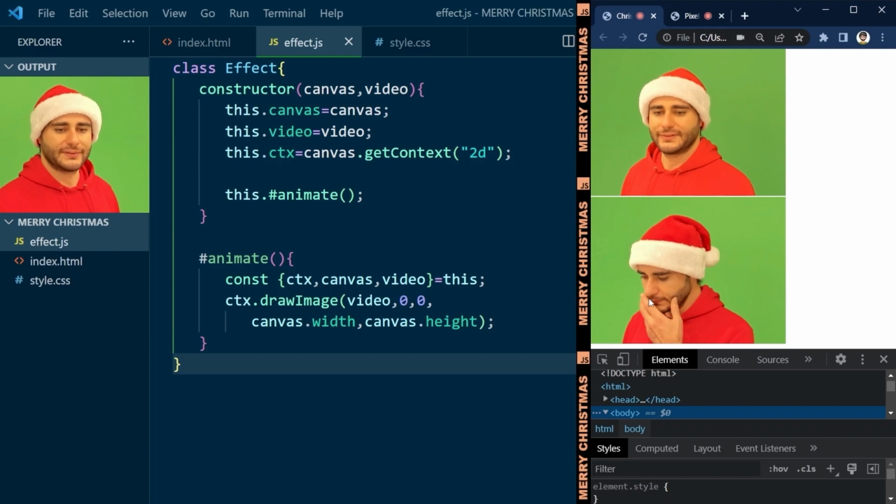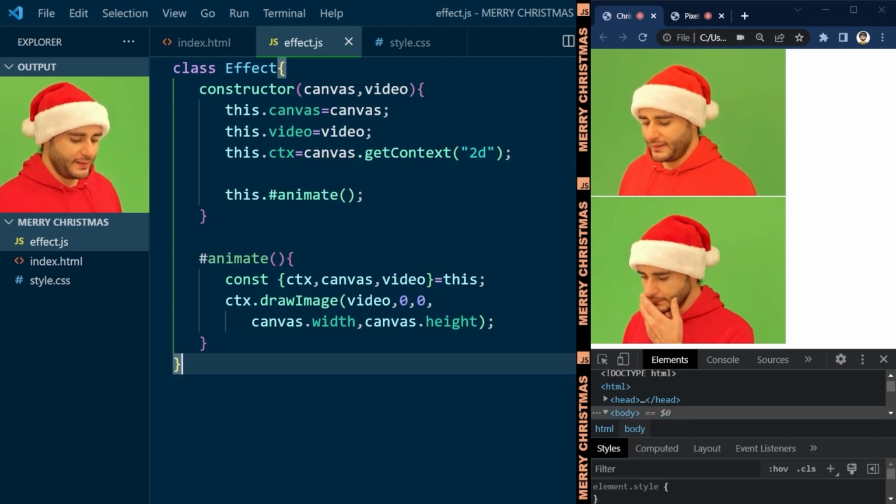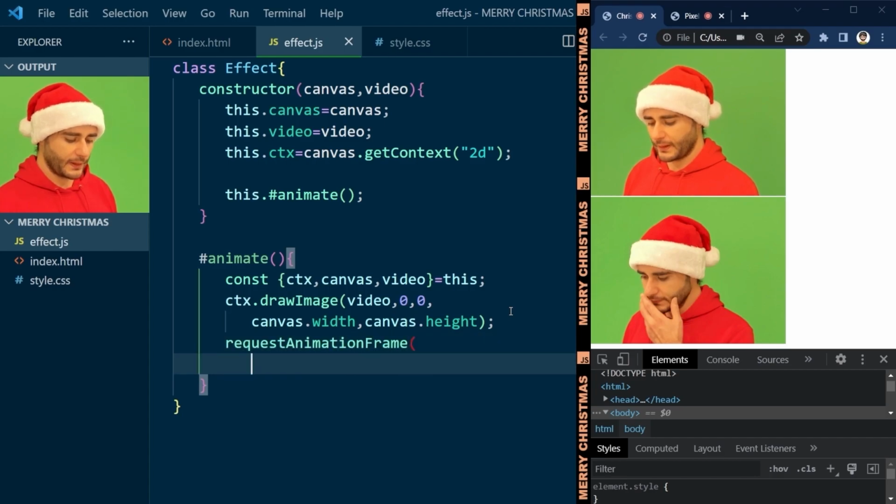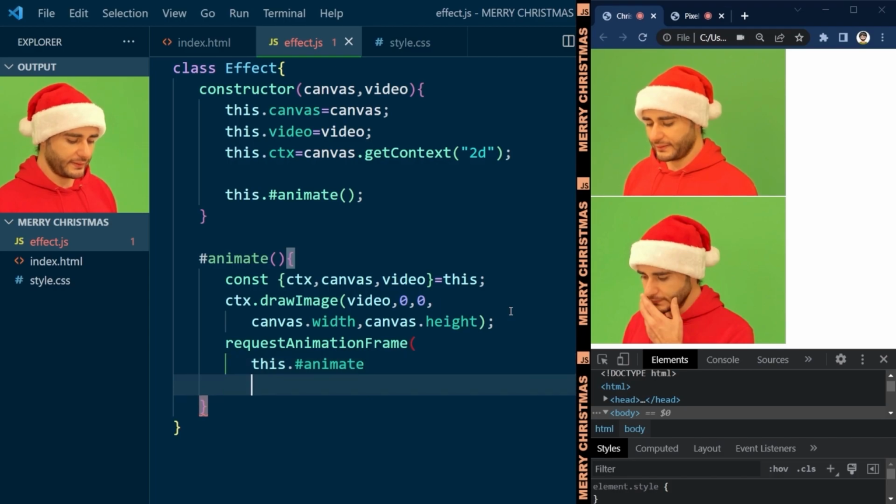Okay, so the bottom image is different now, but still just one image. Let's make it change in real time. To do that, I'm going to go up here and type requestAnimationFrame, and then pass this animate function here.